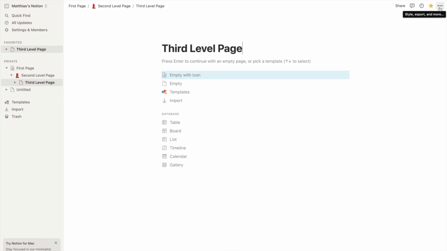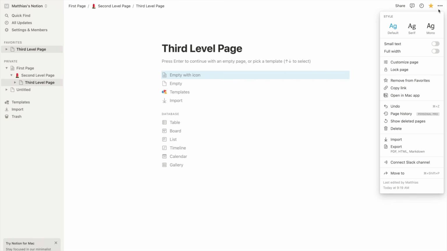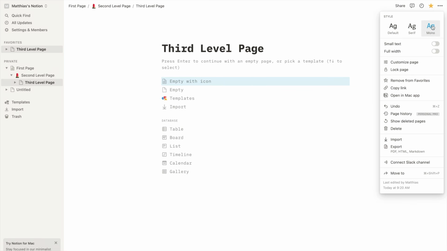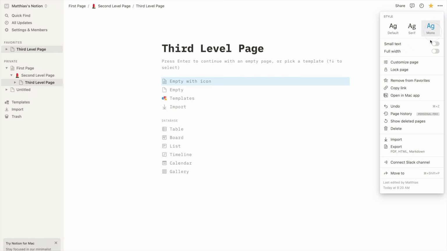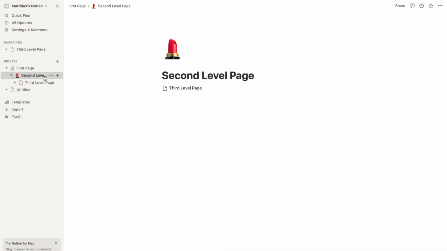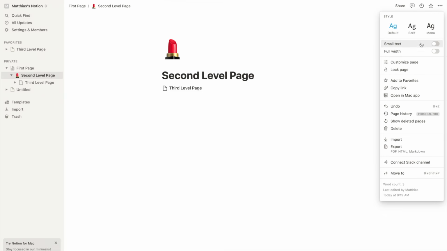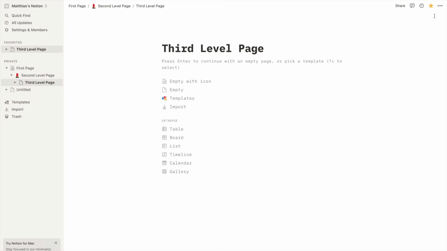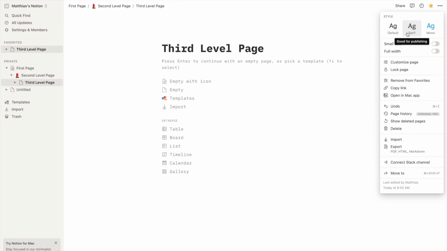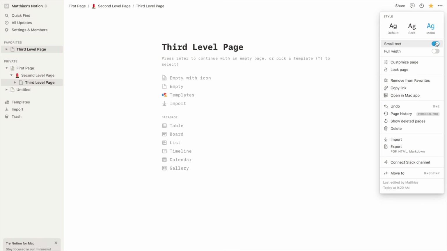And then lastly, the three dots for some more advanced settings. At the very top, you can change the style. Notion doesn't offer a lot of fonts, but you can go for one with serifs or a mono one if that's more your style. Again, these will only apply on the page level. So I can say my third level page should be in mono, and my second level page I would like to have in serif. So if you want to have your whole workspace in that look, you always need to change it for every single page. You can also decide to make the text smaller if you want that.